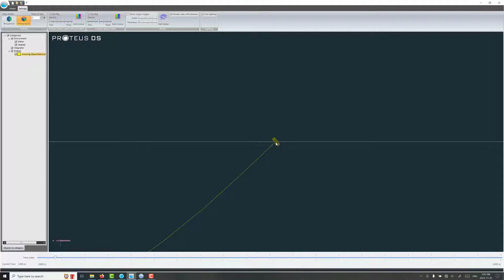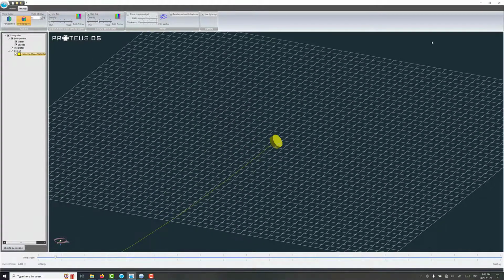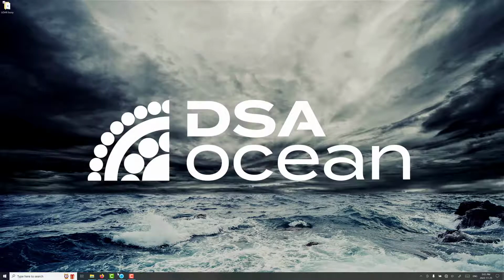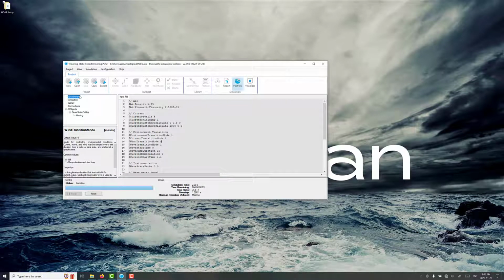So the first thing we're going to do is, we completed the static analysis. We're going to convert it to a dynamic model and then swap out the point model for the float with a rigid body. Let's go back to our static model of the mooring.